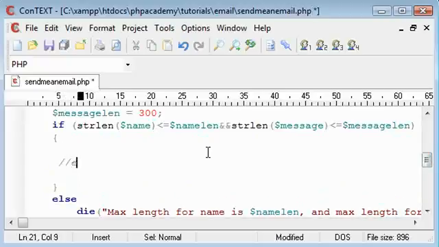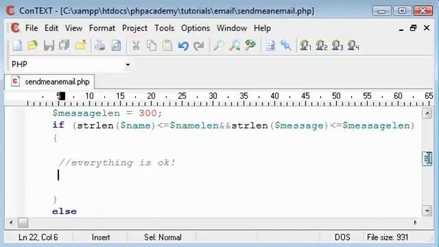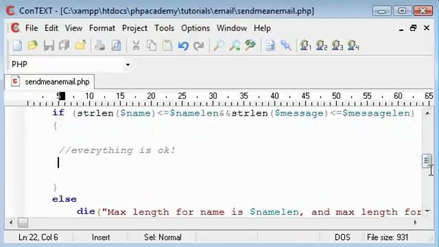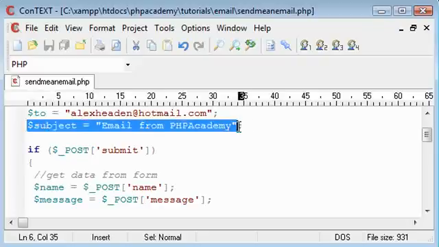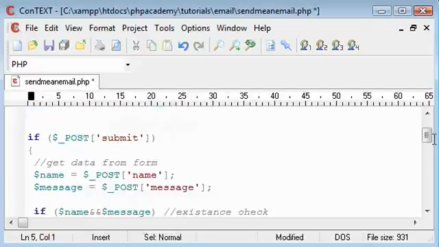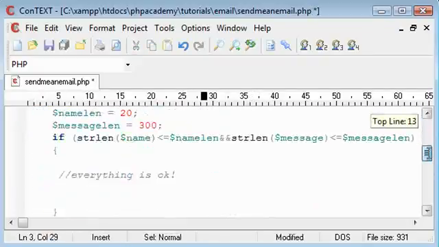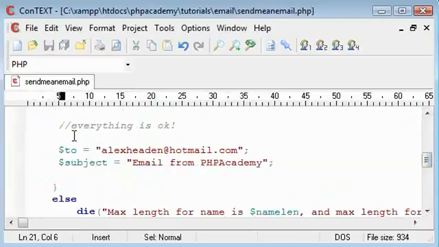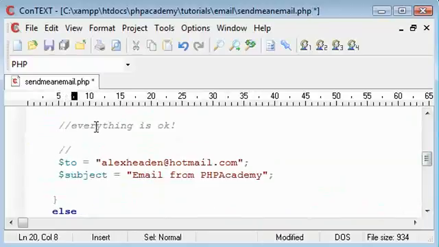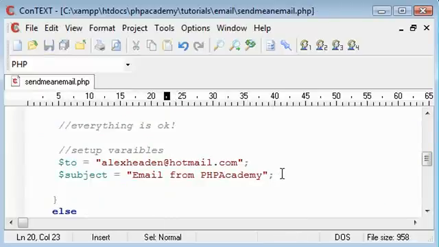So presuming that everything is okay, we're going to go through and we're going to get the email sent to the user, which is, again, I keep stressing this email here, and we've already got our subject line here. Perhaps we could bring these down here. There's no point setting a variable if the email is not ready to send. So this is our setup variables, what we need to send the email.